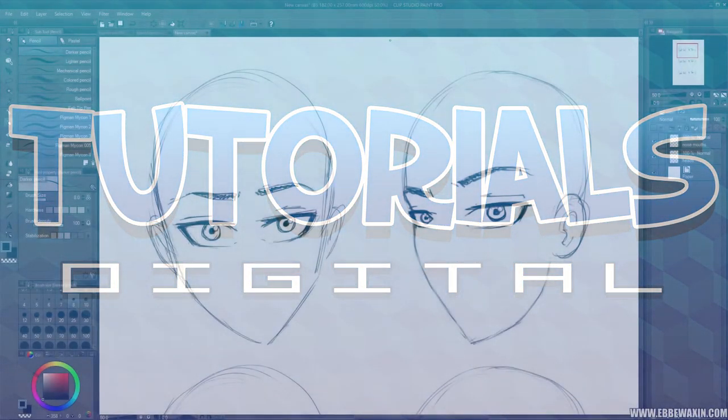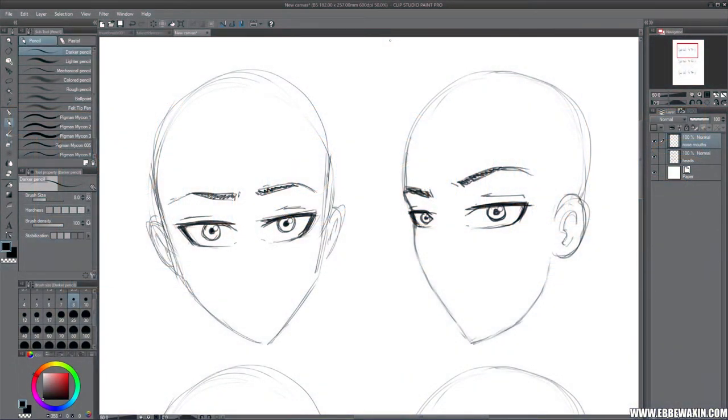Today I'm gonna talk about the nose and the mouth. So why am I putting these two together? Well, because of a couple of reasons. The first one is they are the two things that you try to do as minimalistic as possible, meaning that you don't draw every detail of the nose and every detail of the mouth. You try to keep it as simple as possible.